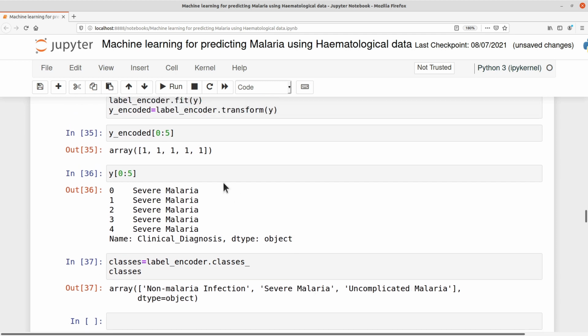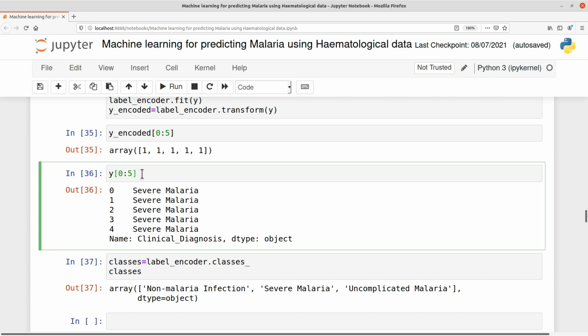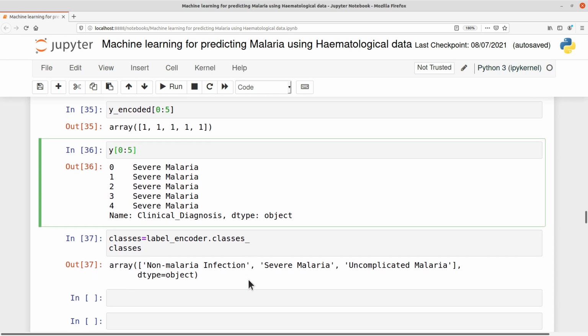And that is why when we came here, the encodings were what? 1 for the first 5. And the original Y values, also the first 5 had what? Severe malaria. So at least here, we are able to infer that severe malaria has been encoded and assigned the value of 1. So that's how we do it for the encoding. So from here onwards, it is the encodings that we are going to use for the classification task.